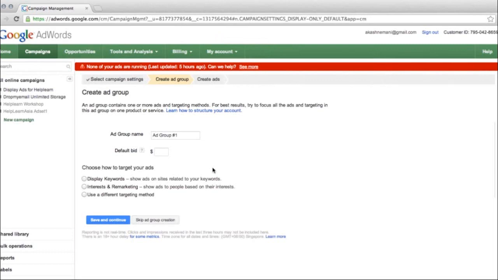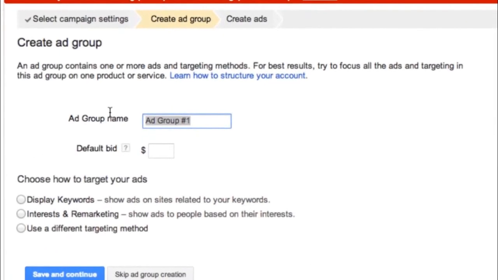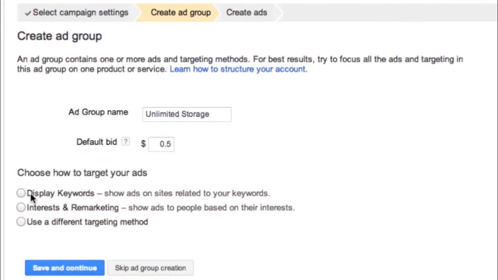Now when we are in the next step, here we need to create our ad group as we did in the case of the search ad. In this case I'm going to just say unlimited storage and then set a default bid. Now this is an image ad, so you will have to again use the keyword tool and make use of other tools to find out the kind of bid values which people are generally putting in for your category. In this case let me just say 50 cents per bid.